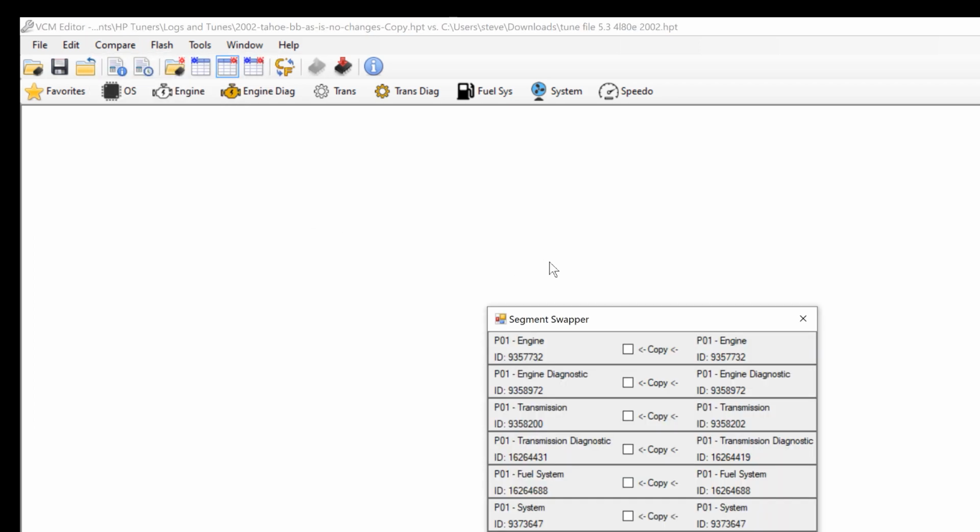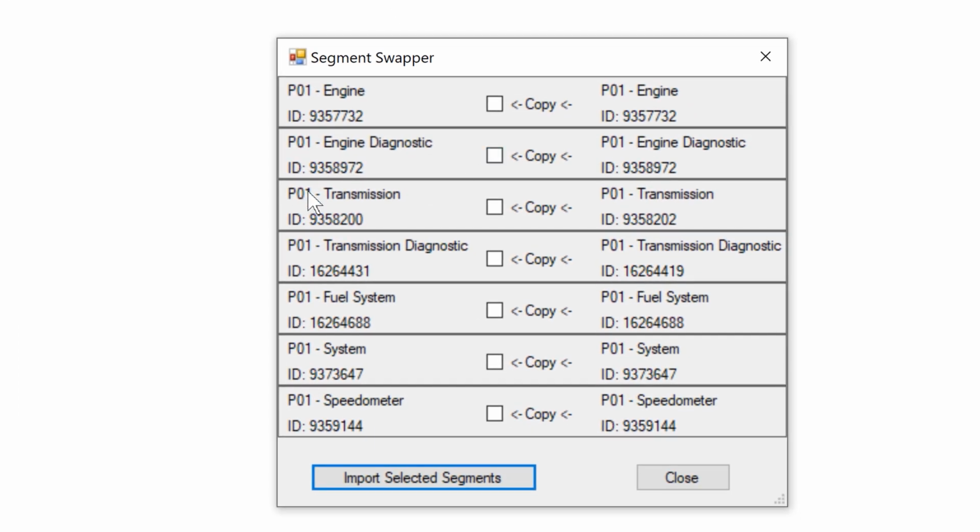And now I'm going to do a segment swap. So I went to compare, segment swap, and I'm going to grab the transmission, and I'm going to grab the transmission diagnostic and select those boxes. And then I'm going to hit import selected segments, and boom, it's done. It's done. It's as simple as that.